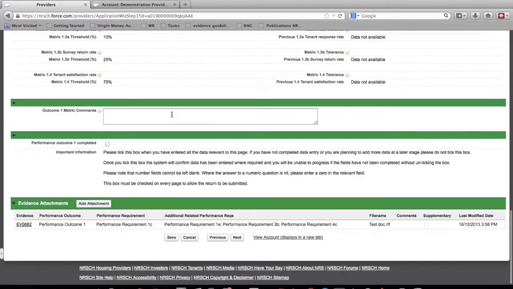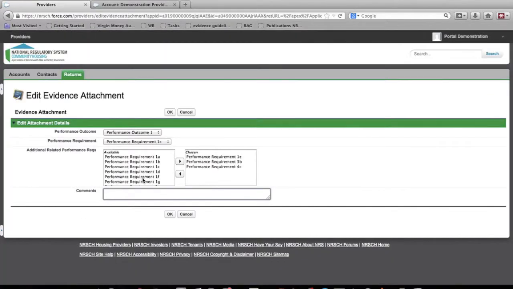As you can see at the bottom of this performance outcome, the piece of evidence has been uploaded. It's related to performance outcome 1, requirement 1C, and also to 1E, 3B, and 4C. Had we entered comments, they would be visible here. And if the provider wishes to mark the evidence with additional performance requirements, they can do so by clicking on the evidence number, then adding or removing performance requirements as necessary.